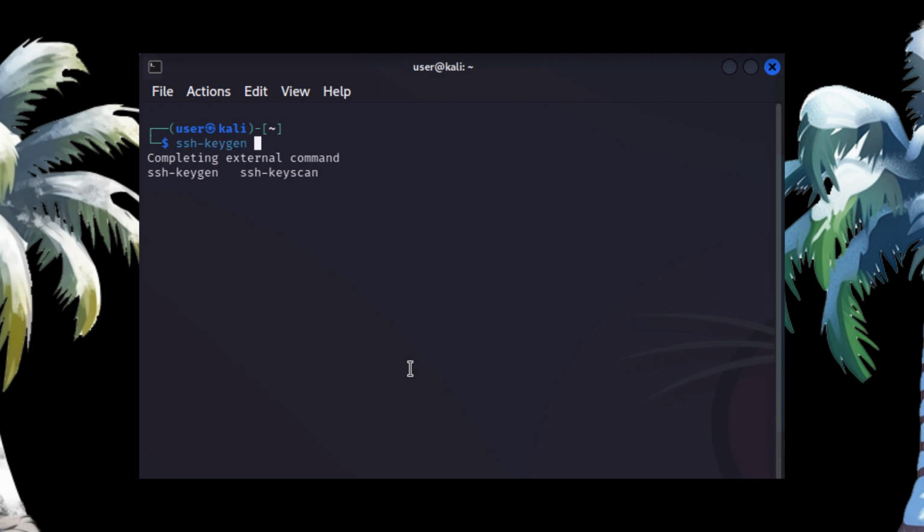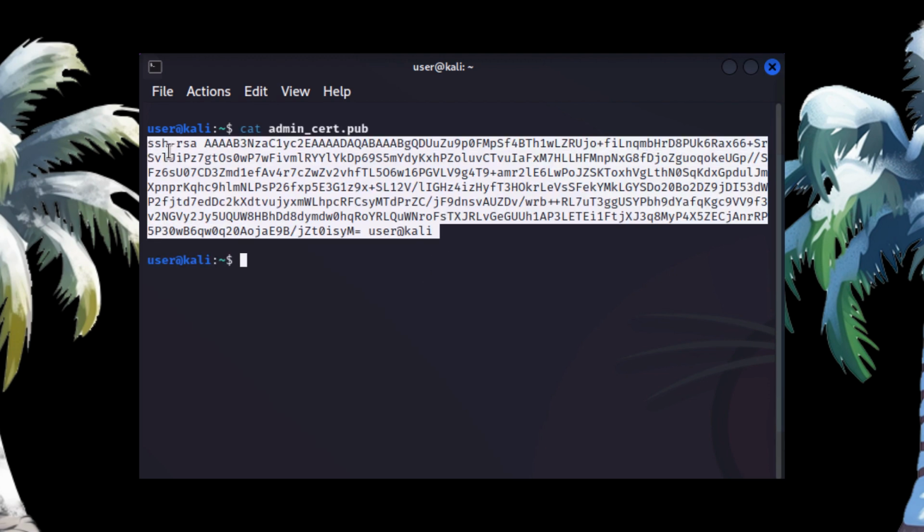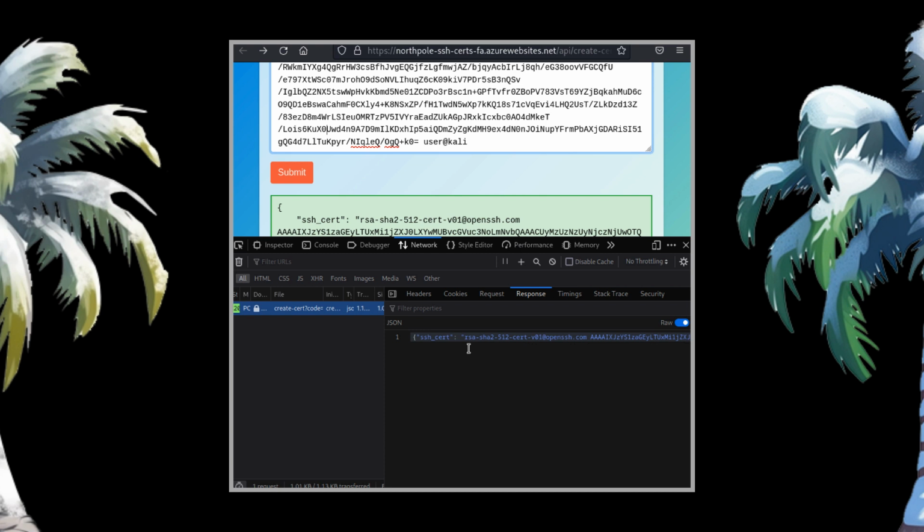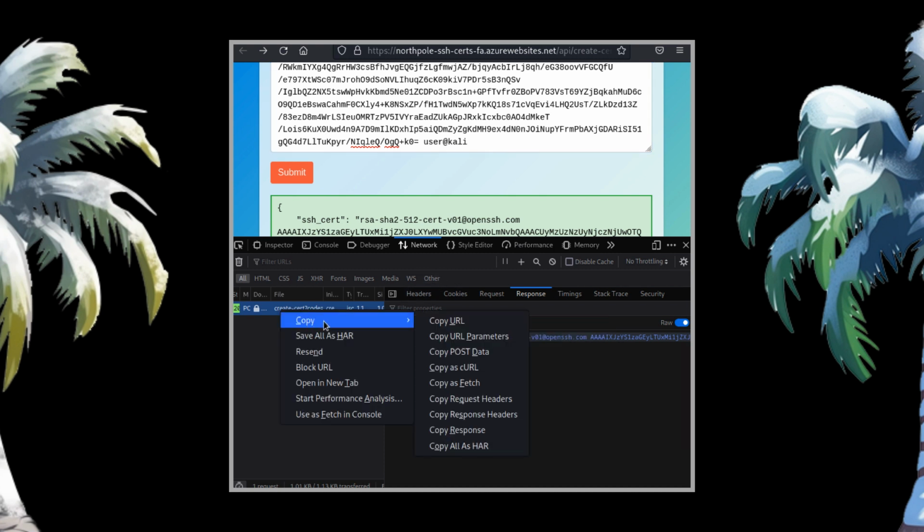With our sample request ready, we go back to the terminal and generate a new set of RSA keys. We will name these admin. Once generated, we copy the public key. Firefox, as well as other browsers, allows for modifying and sending requests right from the web console, so we go back to it. Right-click our sample request and select Copy as Fetch.